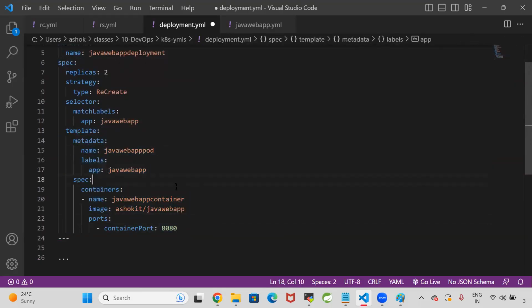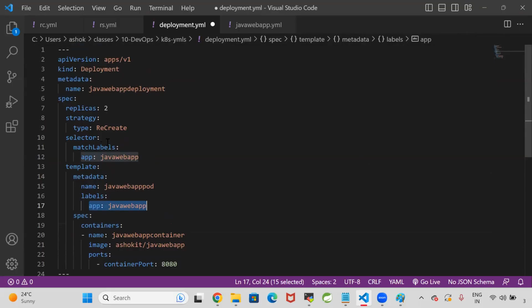What is the label of the pod? And the pod specification: what container, the name of the container, the name of the image, and the port number. Okay, so with this label, it will identify the pod and it will apply 2 replicas for the pod.